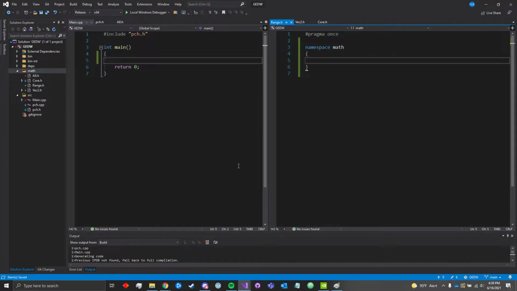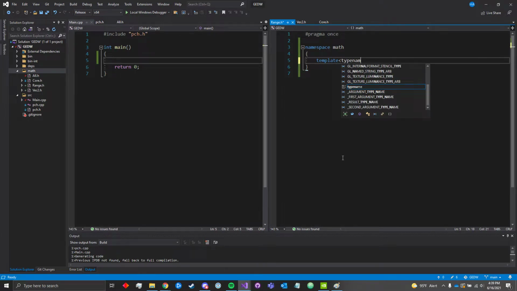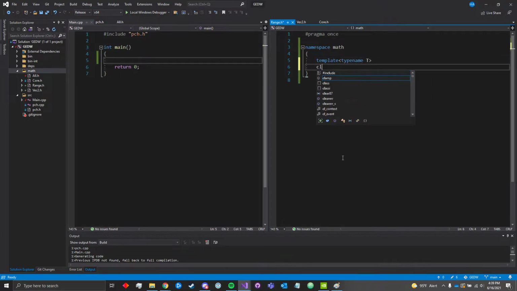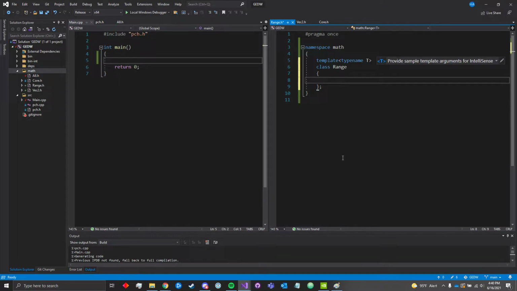Okay, put this in our namespace math. It's going to be, I always spell this wrong, typename. There we go. It's going to be similarly templated, but most often used with floats, ints, just like the vec class.